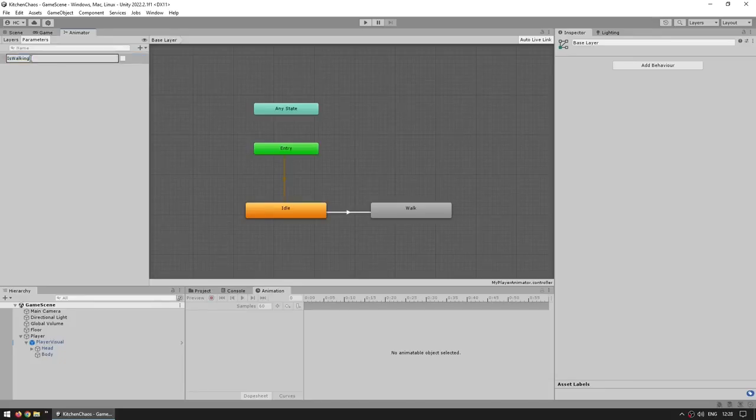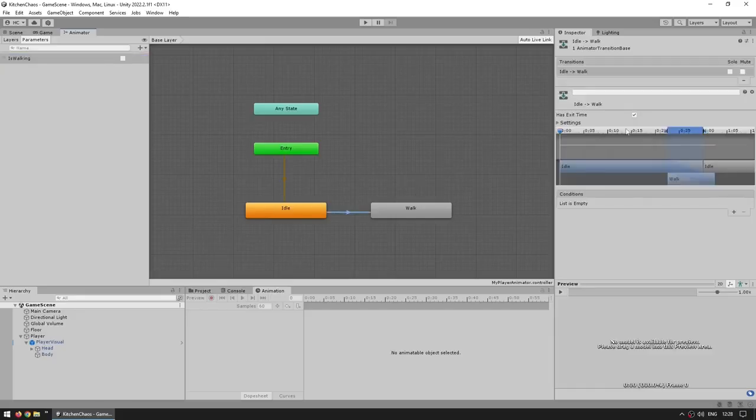Just like code, isWonking is different from iswonking, so make sure the capitalization is perfect. Okay, so with that, we have our nice parameter. Now let's click on the transition going from idling to wonk, and now let's untick exit time. We don't want this transition to trigger automatically, and as soon as we do, we see this nice little warning. Basically, it's telling us that this transition will never happen.